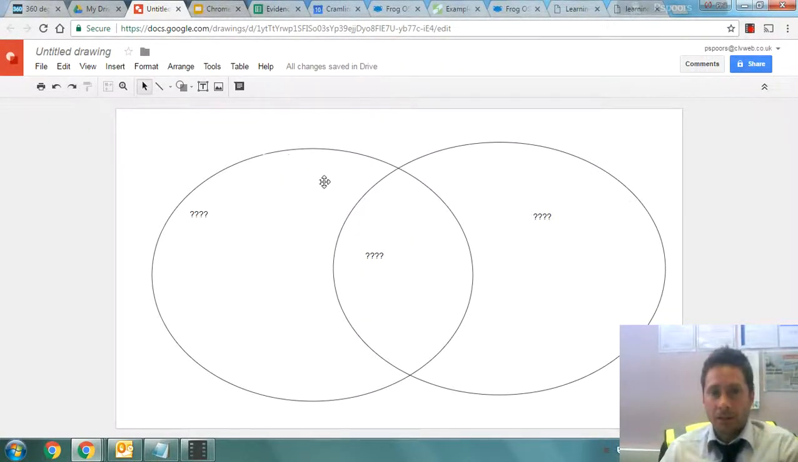I realize that you can do similar things just using a Google slide, but Draw is probably better for it because you're getting a single page and you can resize it, and you've got a little bit more variety in terms of the shapes that you can use as well.